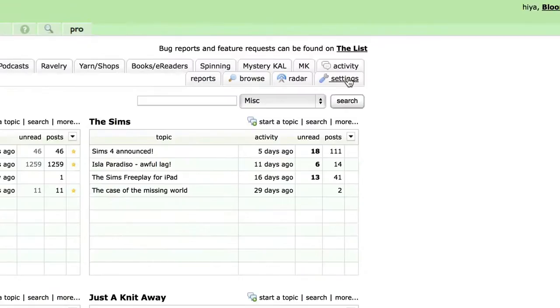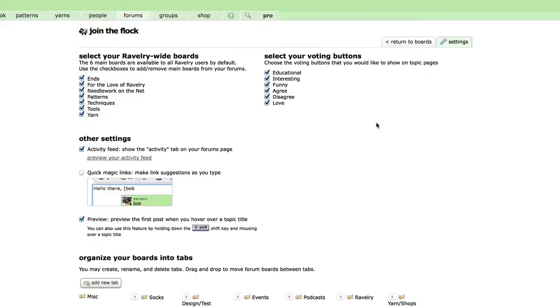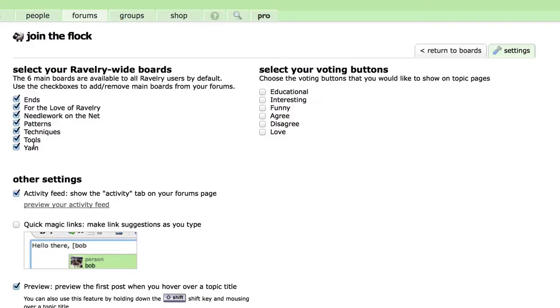And you have lots of options here. At the top here on the left, you will see that there are 6 boards that Ravelry has as main forums that you can join or unjoin as you choose. These are great boards if you aren't sure where to start with the forums, and there is always great information that is shared on these boards.